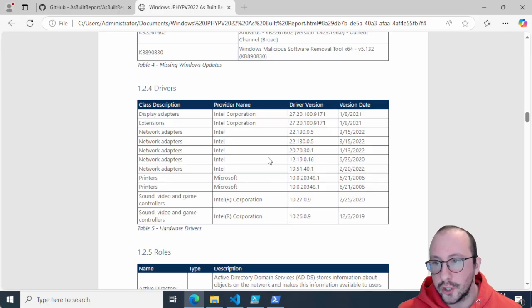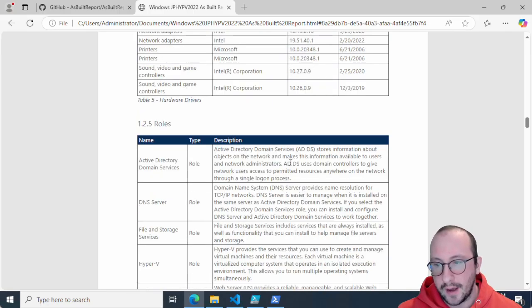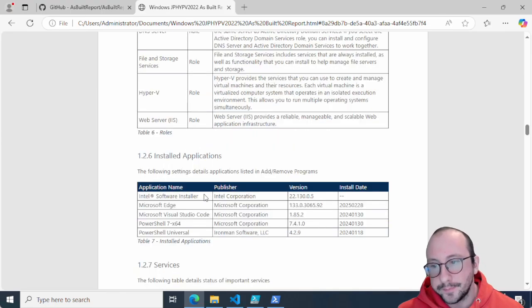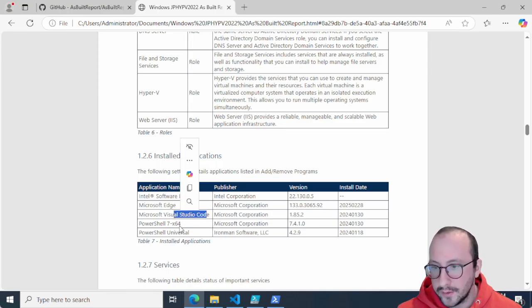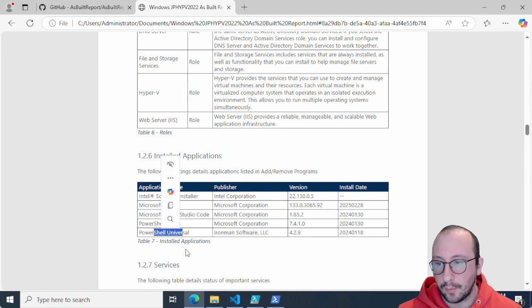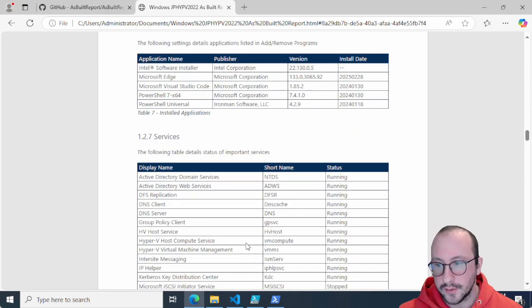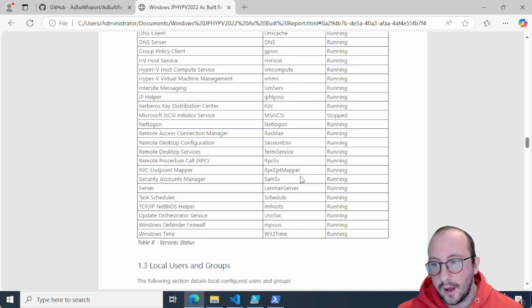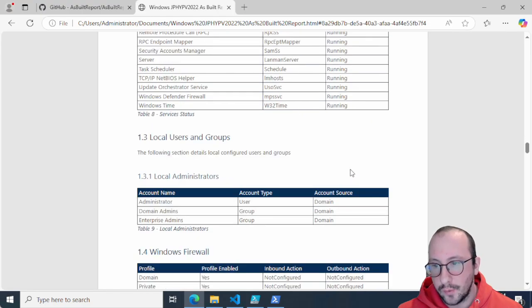It's going to also show you the different drivers that you have installed, as well as the roles that we have. So as you can see, on this server, we do have Active Directory, DNS, Hyper-V, and a web server, which is IIS. We also have some different installed applications here. So we can see that we have Visual Studio Code installed. We have PowerShell 7 and PowerShell Universal installed on this server. We also have a bunch of different services with their status as well.